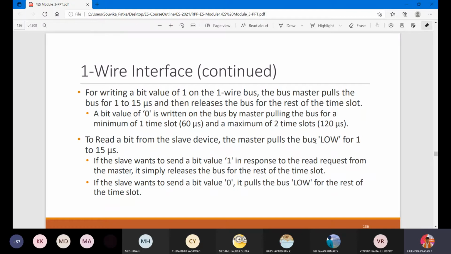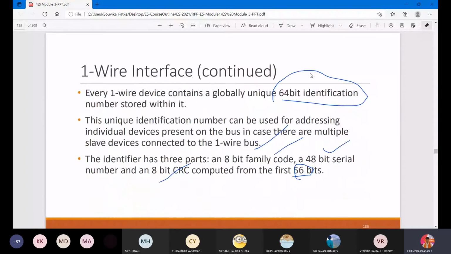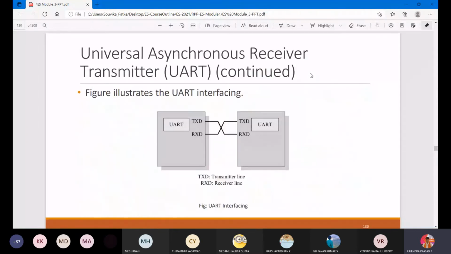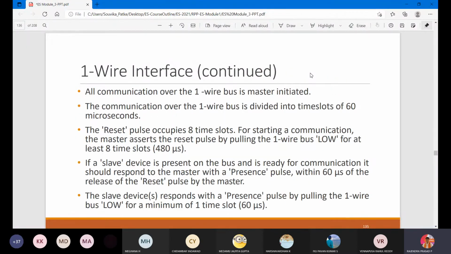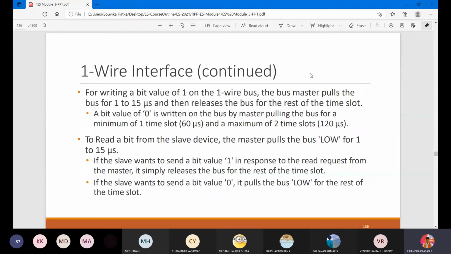So you can see the master pulls the line low. So here it is high and here it is low. If the slave wants to send a bit 1 in response to the read request from the master, it simply releases the bus for the rest of the time slot. If the slave wants to send a bit value 0, it pulls the line low for the rest of the time slot. So these are the conditions which you can observe in the one wire interface. So here you also have all the specification, block diagram, features, and how you are communicating with the slave. So everything he has explained with respect to the one wire interface.